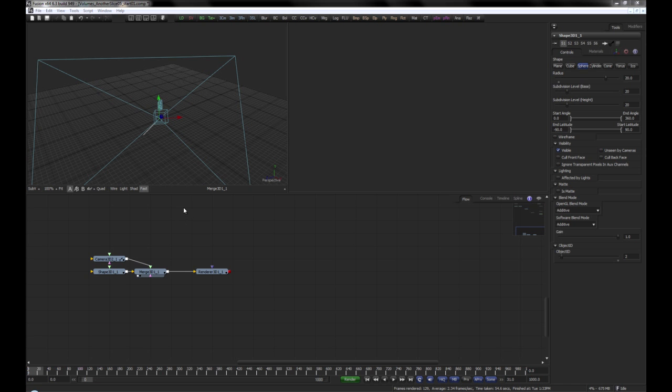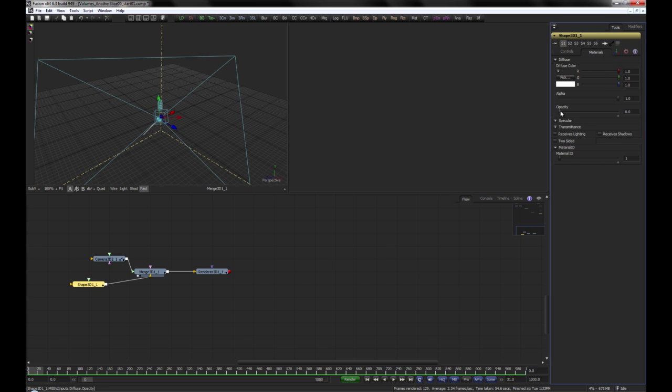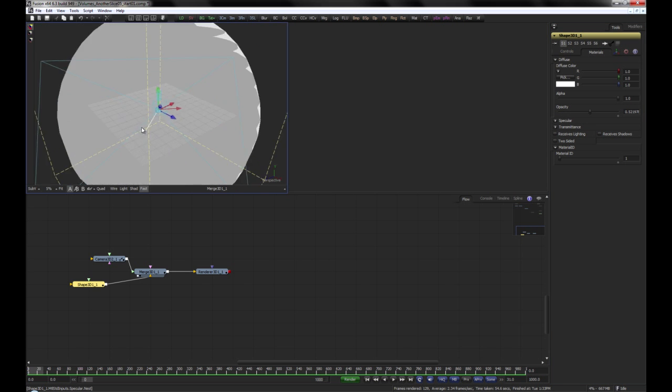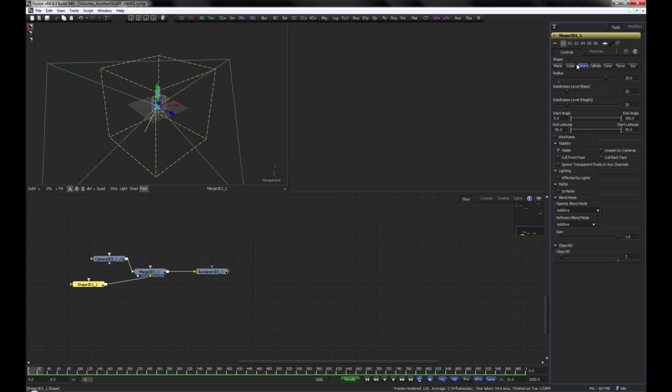For the sake of this demo, we will create the most simple WPP possible, which is basically an empty 3D scene surrounded by a transparent sphere. That sphere becomes visible when I bring the opacity up, but we want it to be invisible and just create WPP coordinates. To do that, we bring the opacity back down to zero and disable the Ignore Transparent Pixels in Aux Channels option. Doing so allows us to render auxiliary channels even when the object itself is fully transparent.